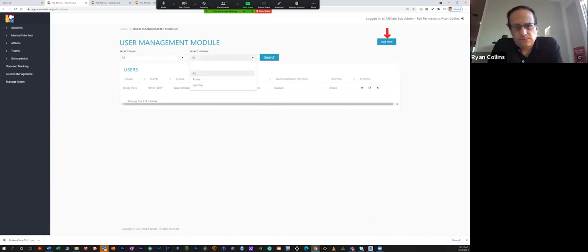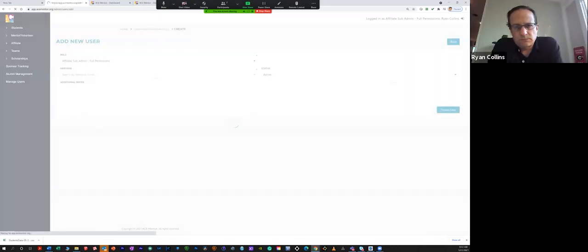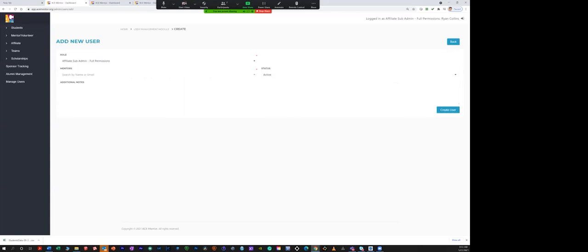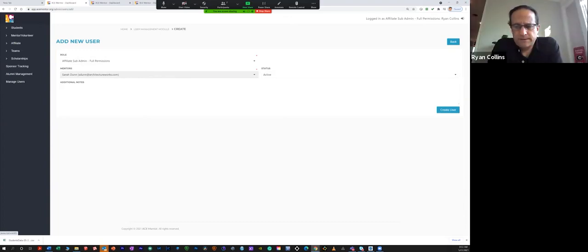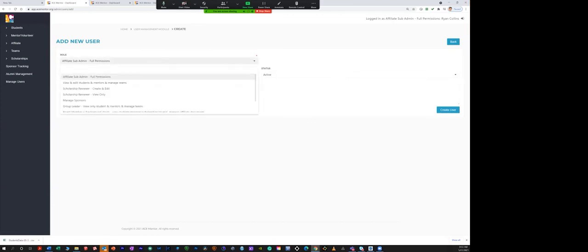Right. You say add new, and you can search who's available, right? But you have to make sure they have a clear background check, because if you try to add one person that doesn't have one, it won't let you do it. Makes sense.